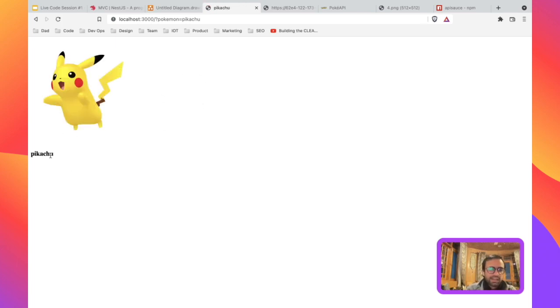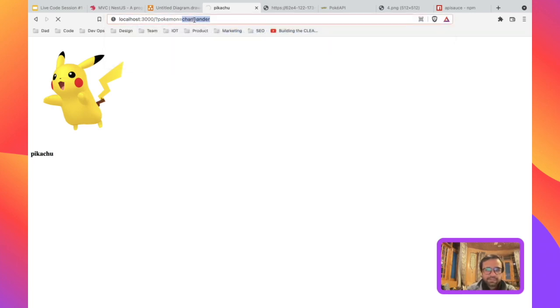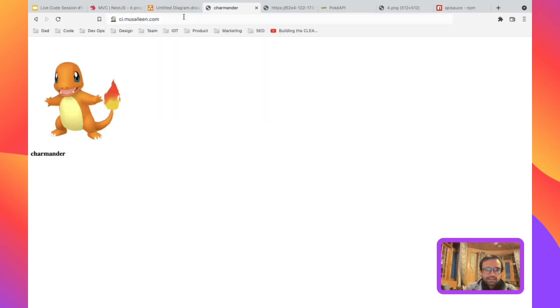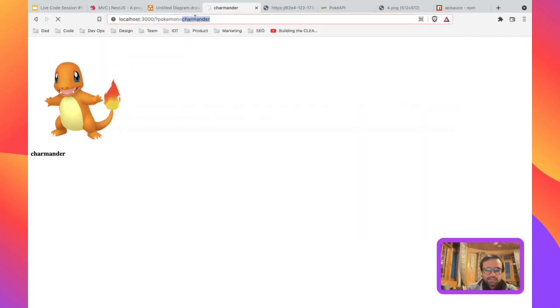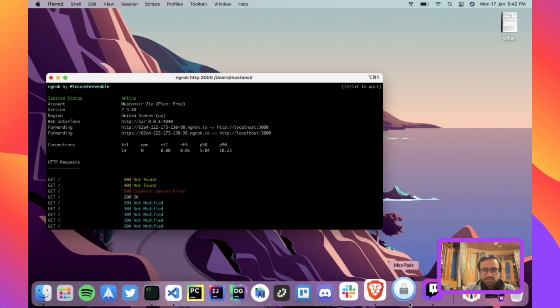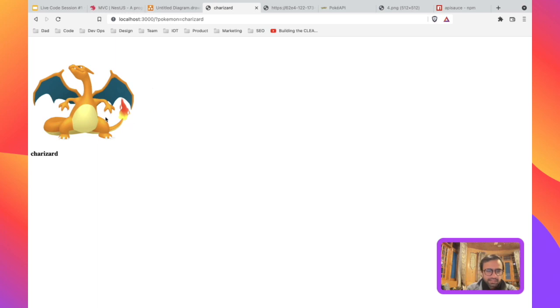Okay, so Pokemon Pikachu, and yes, I think we have a Pikachu, right? Really nice. So we have Pikachu, and similarly we have Charmander. There you go, nice. And we can have another Pokemon. I think I have Charizard here as well, right? And Charizard. So nice, we have a Pokemon service.